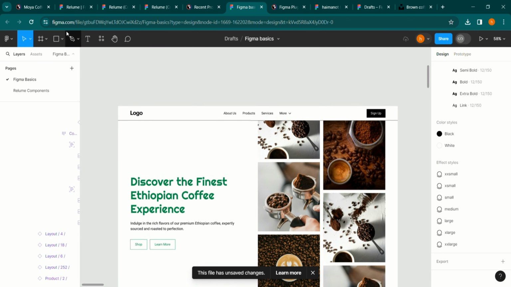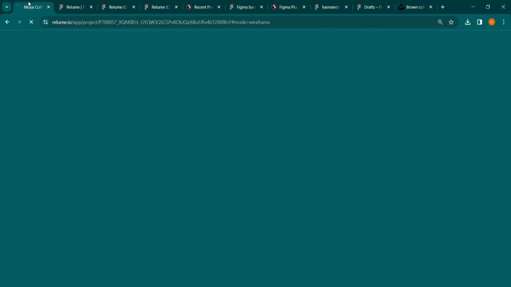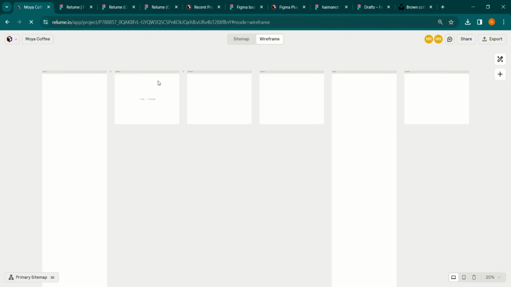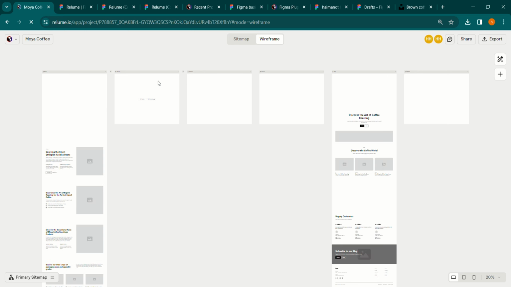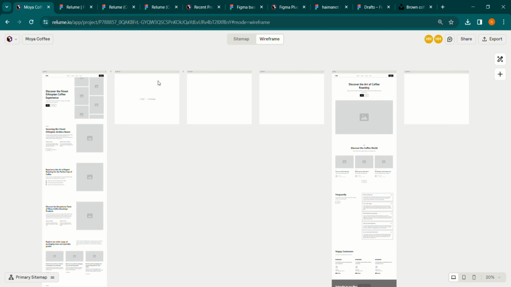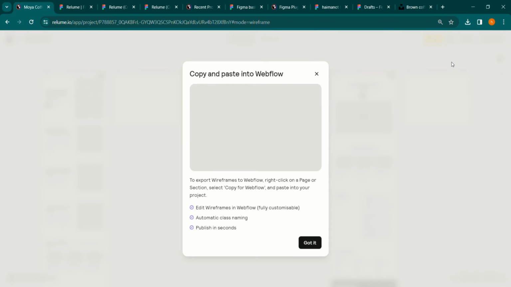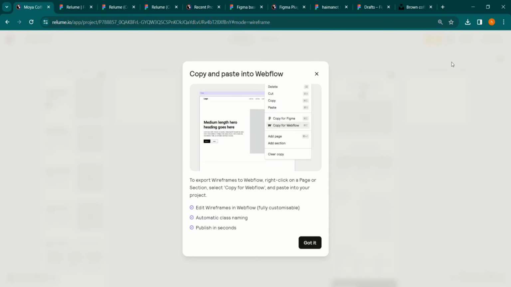Okay, now let me show you the second method of transferring your wireframes and layouts directly into Webflow. Here in Relume, with your site built and ready, just go to the export option again, but this time you are going to select export to Webflow. Now as you can see, a prompt will appear instructing you to copy and paste the content into Webflow. It advises you to right click on a page or a section, then select copy for Webflow and paste it into your Webflow project.